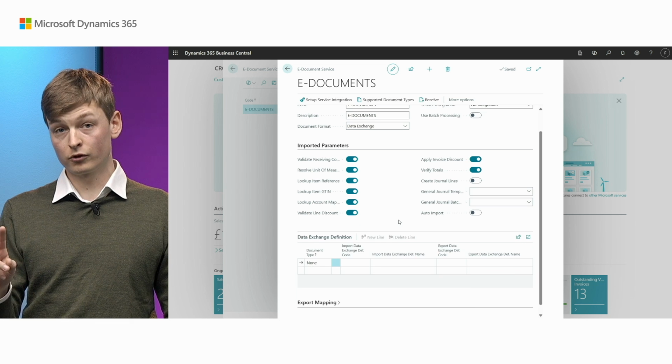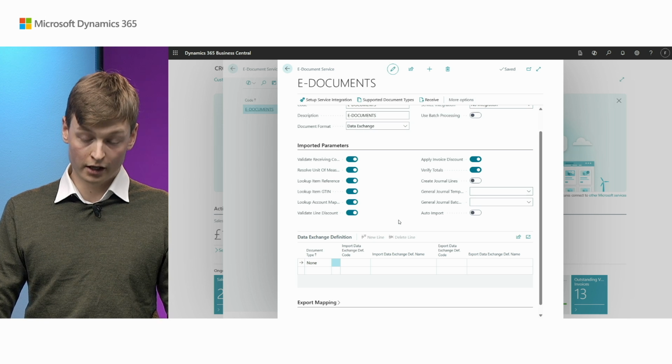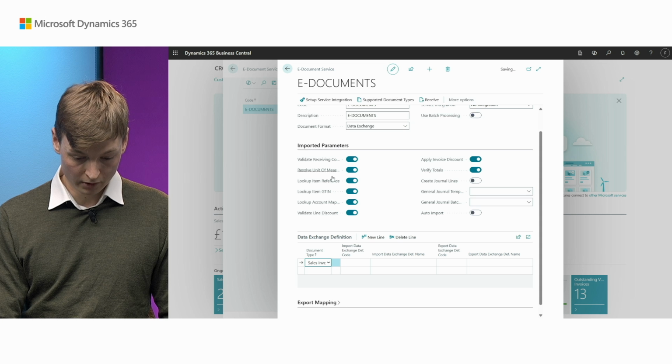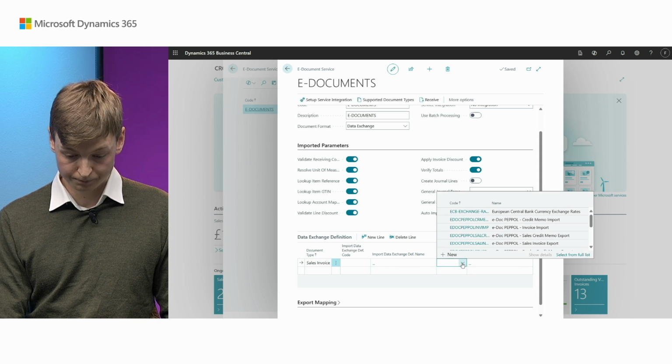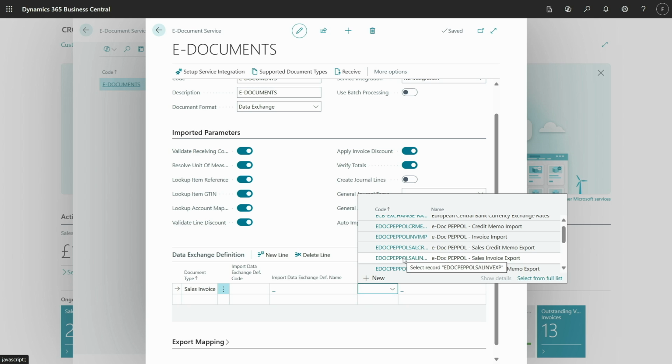And today I'm doing two things. I'm doing a sales process and I'm doing a purchase process. And to do so, I need to define a sales invoice. And for that sales invoice, I need to go under the export data exchange definition. And I need to select sales invoice export here. And this is one of the formats that we provide for you out of the box for free.